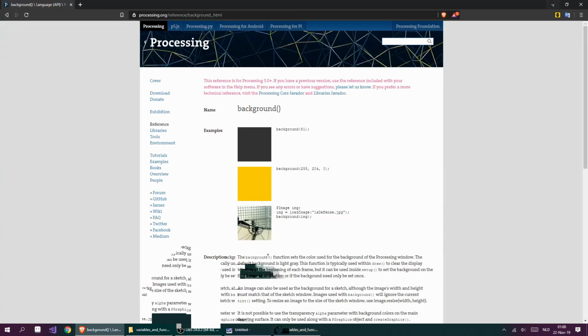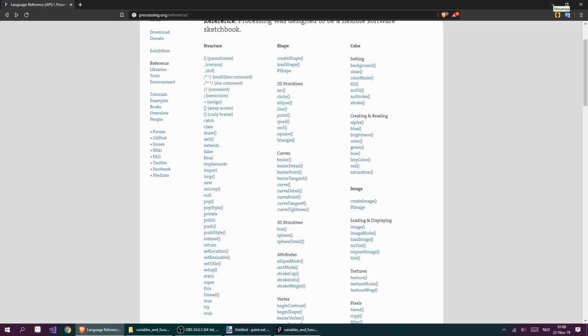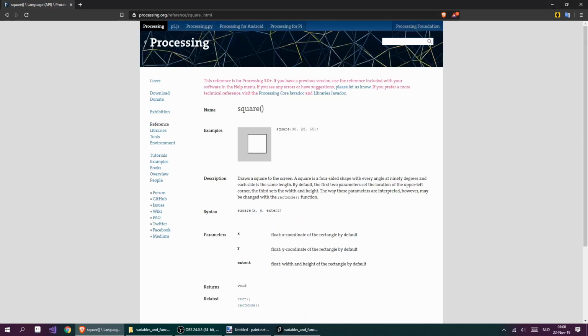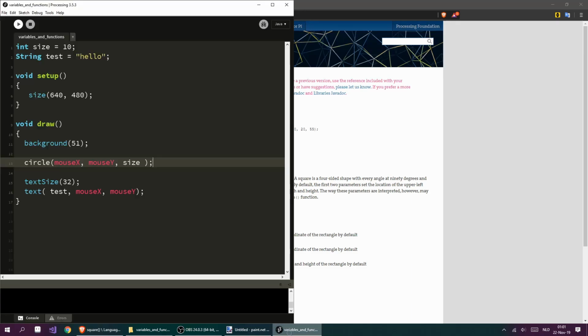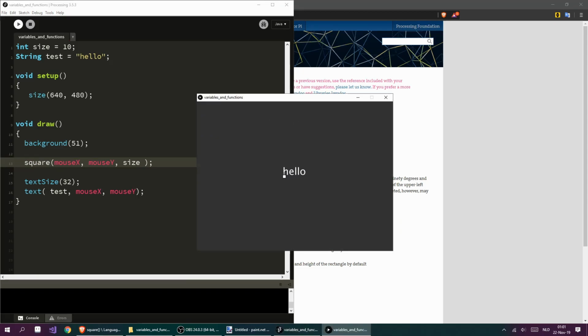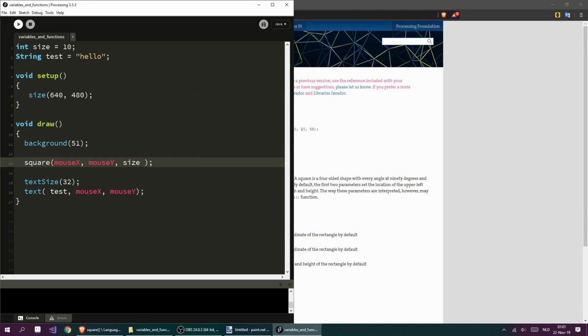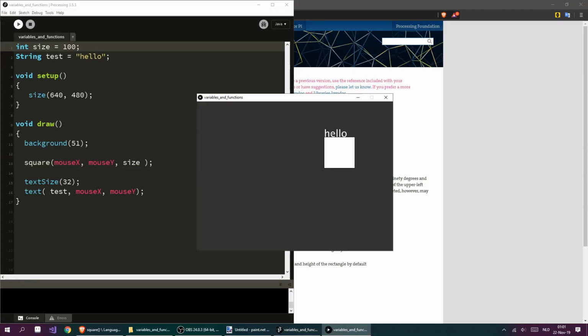So thanks to the reference, we were able to find this out. And as you can see, there's a lot of information in the reference. You can make a lot of cool stuff. You can see our circle line here, but there's also a square. Let's just look at that. It says square, draws a square to the screen. Okay, let's change this to square and see what happens. You can see now there's a tiny square. It's a tiny bit too small to see, so let's make it bigger. Change our size to 100. And yeah, you can see there's a square now.